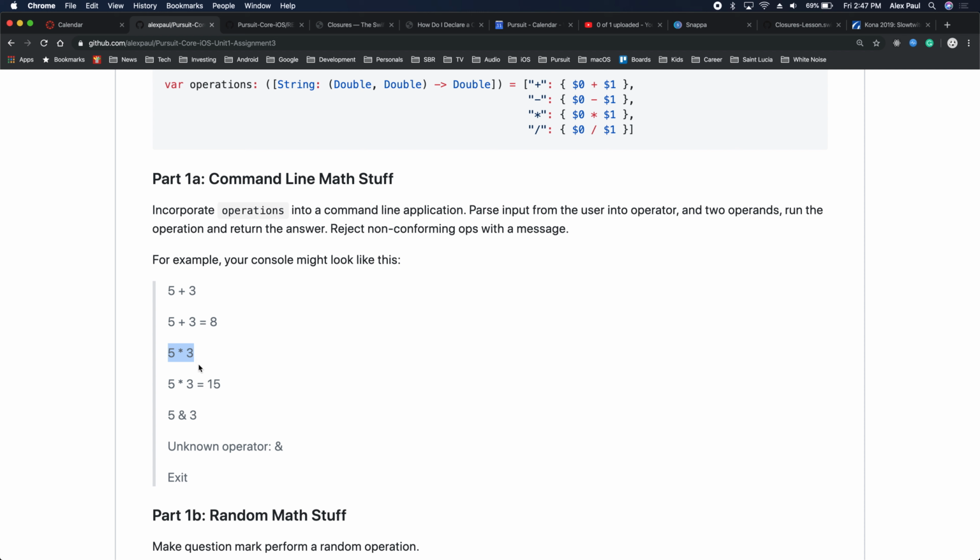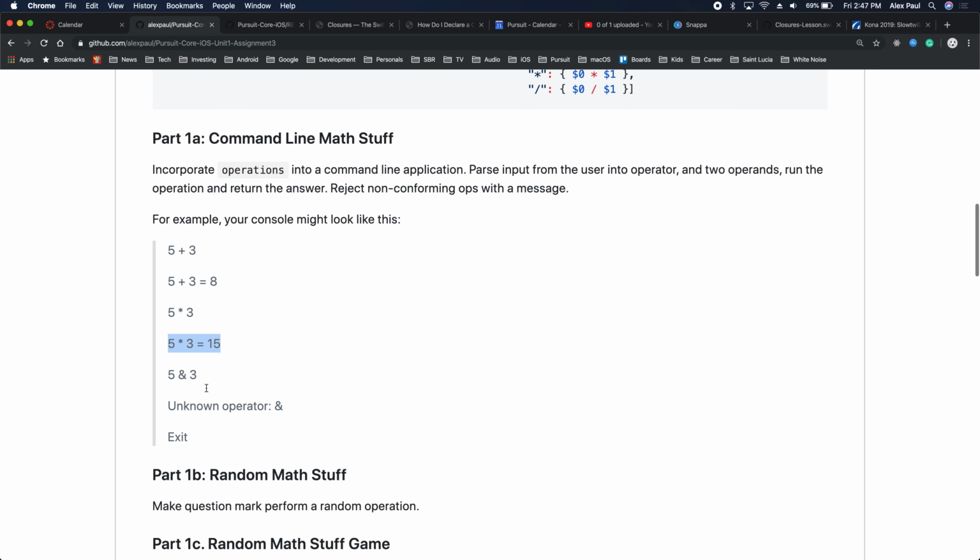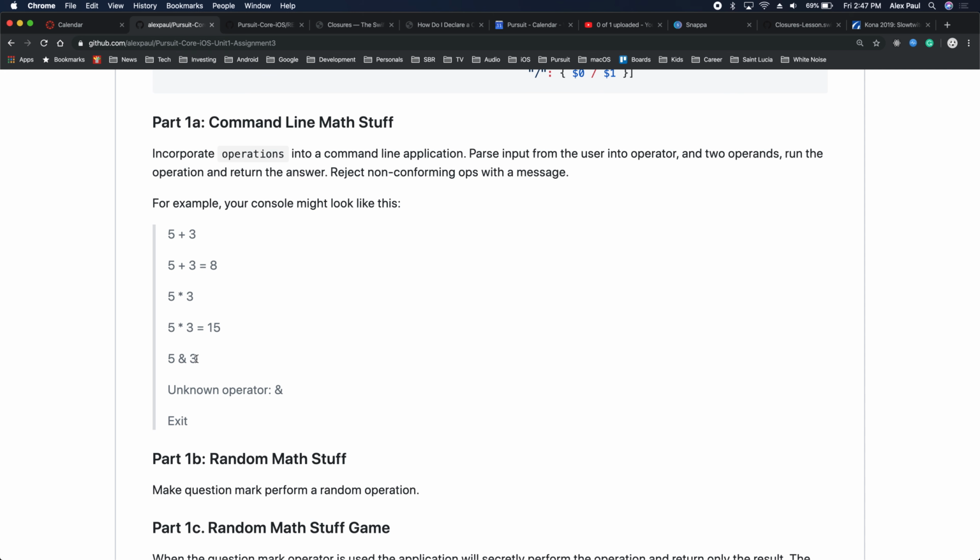5 times 3 should be 15, right? Based on the syntax we have, 5 and 3 will give them back what answer? Well, based on this, it says exit, but based on the code, what does it do? I'm sorry? It's going to give them 8, based on the code we have.